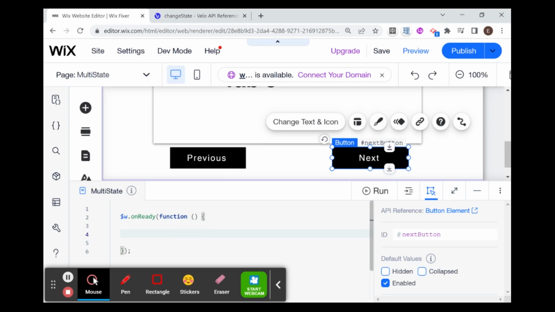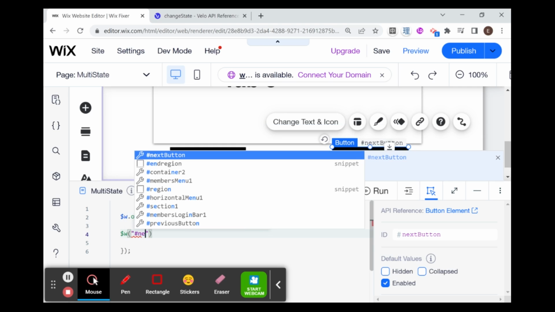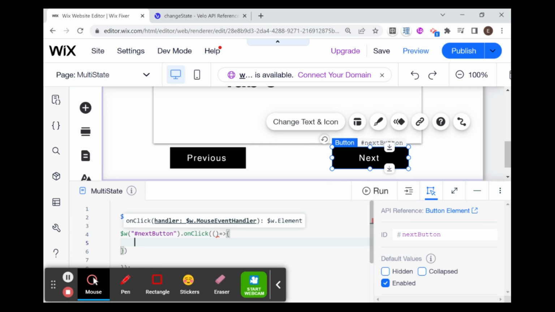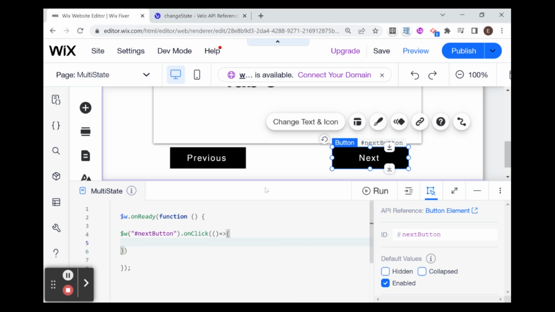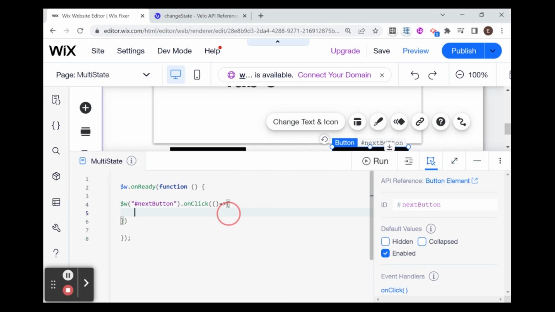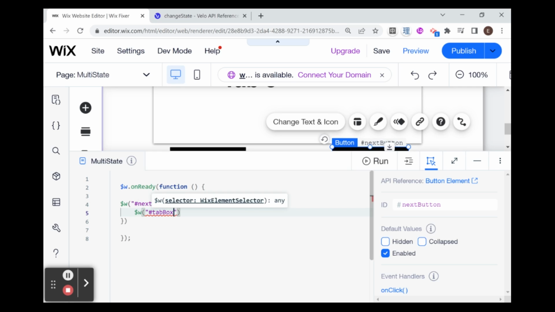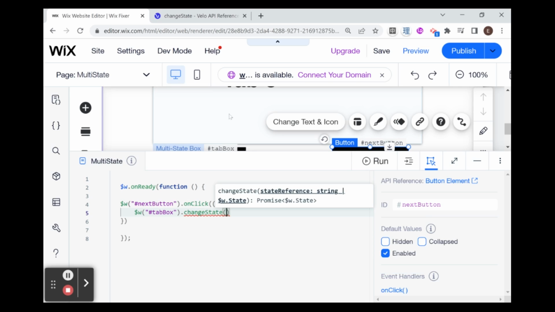So I'm going to say next button dot on click. And what we want to do here is move between states when we click on the next button. So in order to do that, we're going to need to select our tab box, and we're going to need to call the change state method. And in order to change the state, we just need to pass in the state ID that we want to change to. But in order to change to a specific state, we want to know which state we're in.